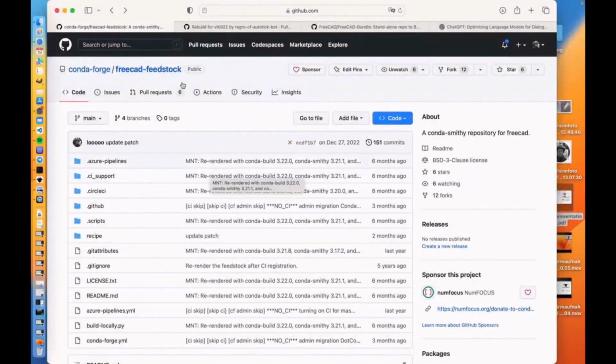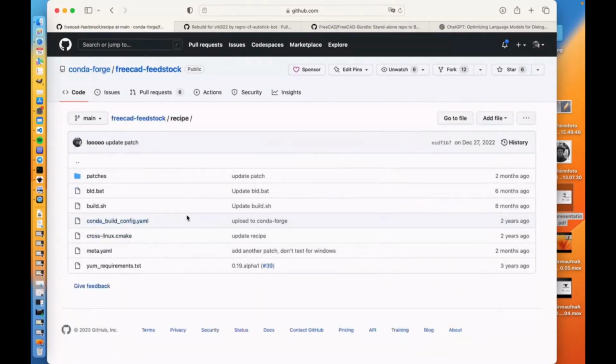Okay, this is the FreeCAD feedstock. We have here the recipe, and we have the continuous integration support. First I will show what the recipe looks like. Basically, it includes two scripts, one for Windows and one for Linux or OS X. And it includes this meta.yaml. This is the most important file.